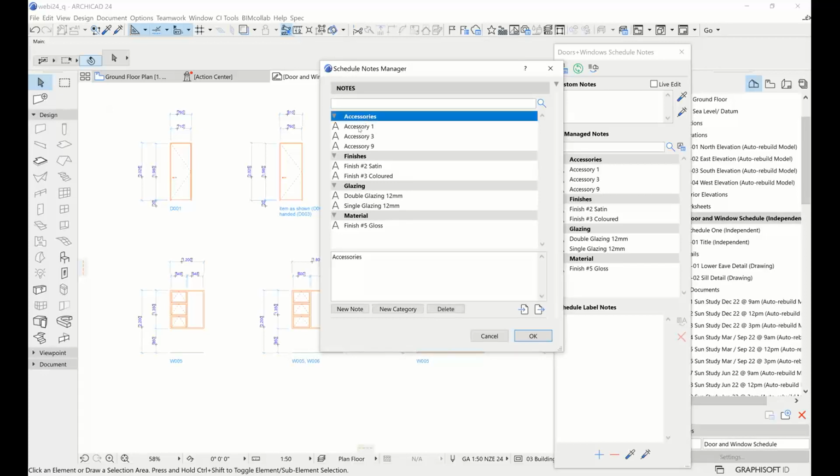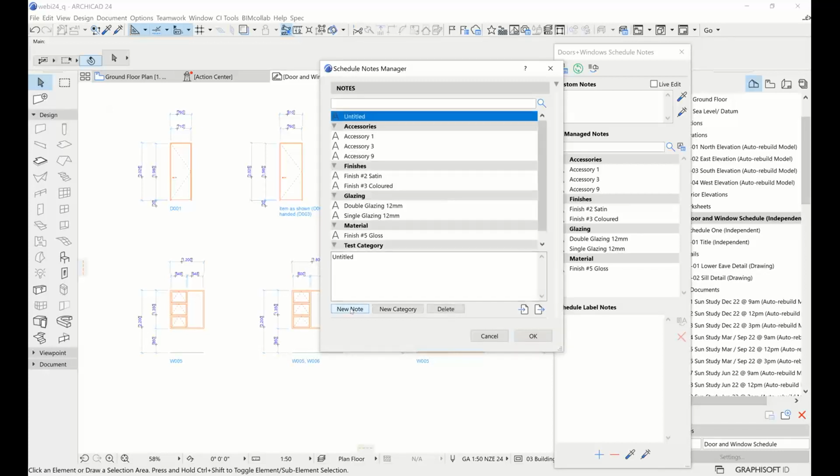So once I select any of these, either the category itself or the note, you'll see that we get a little edit box here, which lets us change what it says. We can delete notes using delete, obviously, and new note and new category buttons down at the bottom here will let us create those 2 types of things. So we can just hit new category. We can give it the name test category for now. And then we'll create a new note, and we'll call that test note.